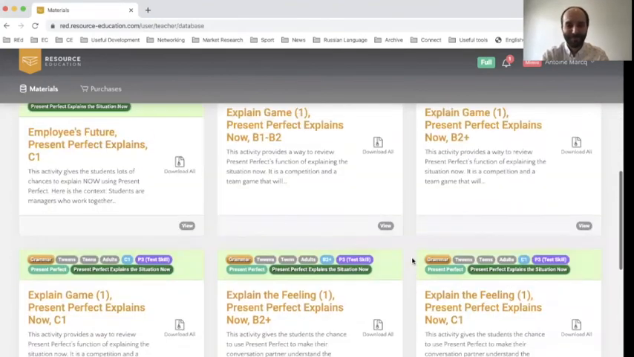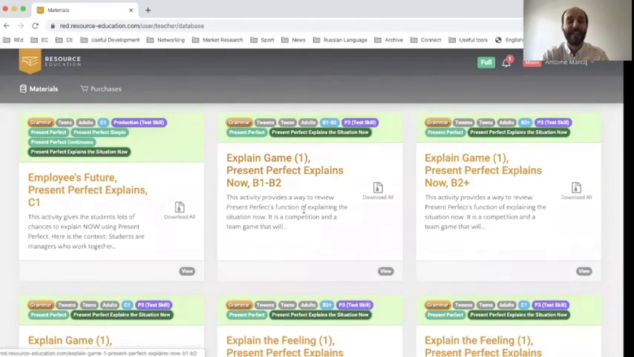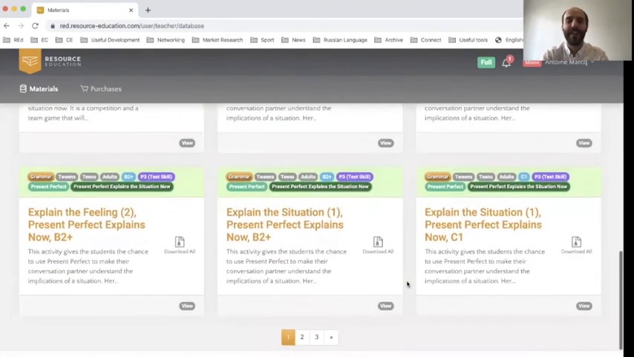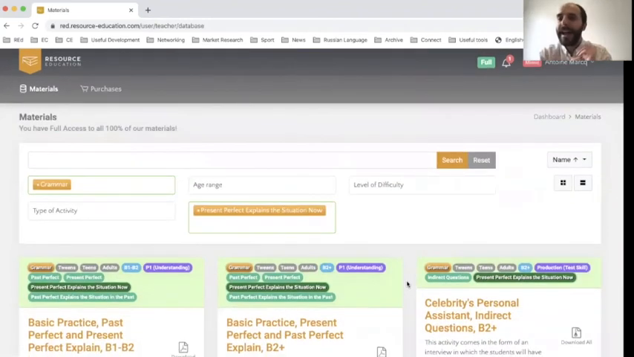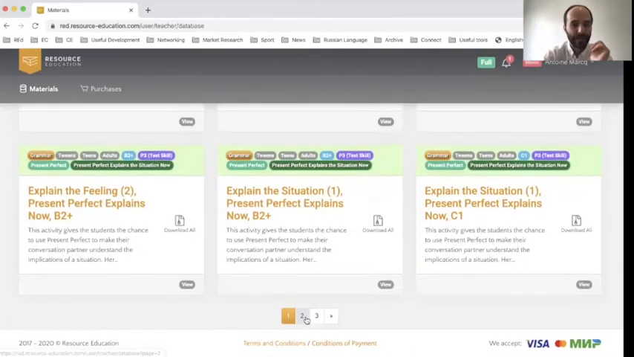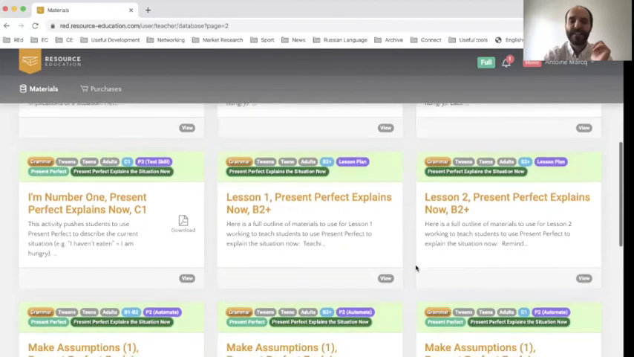There are a lot of different types of activities. Explain game, explain the feeling, explain the situation. I highly recommend this. As I said, we have started making more and more lesson plans to help you, because in this time, a lot of us are teaching online for the first time, or we're gaining experience in everything. So these lesson plans are adapted for teaching offline and online. All the activities are adapted for offline and online.